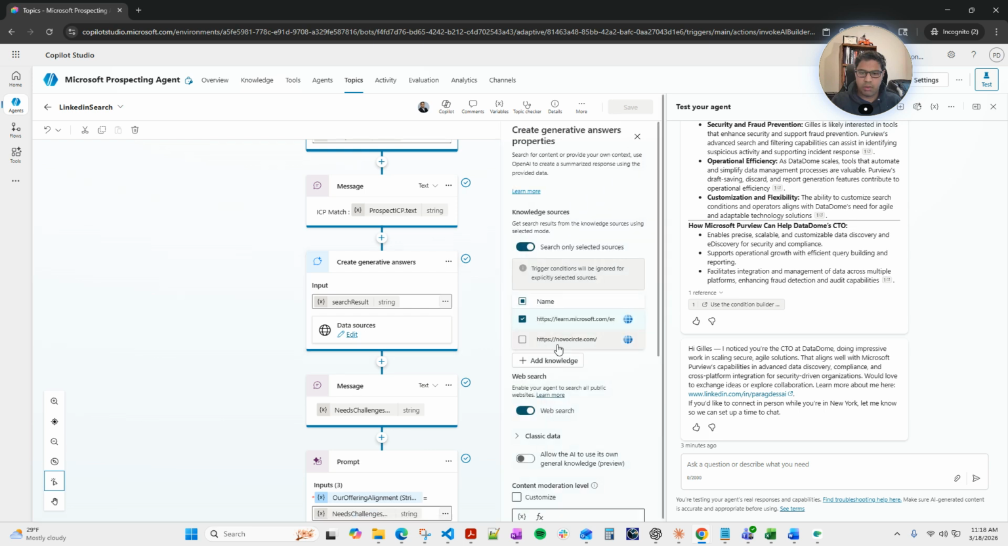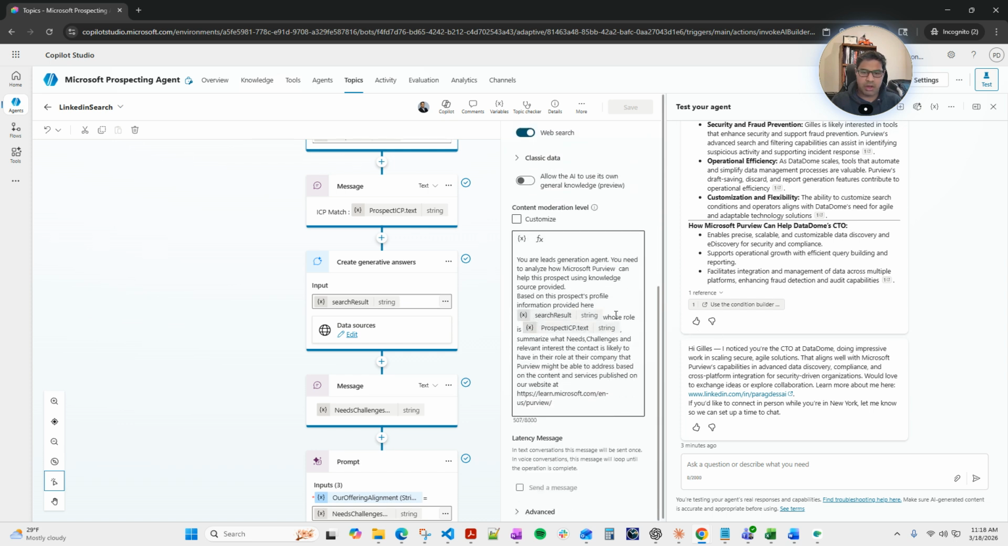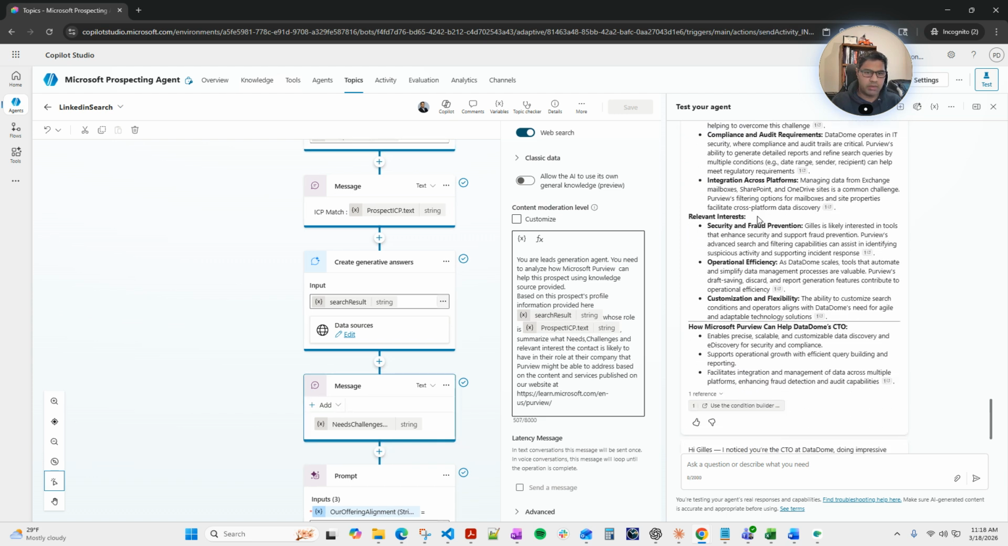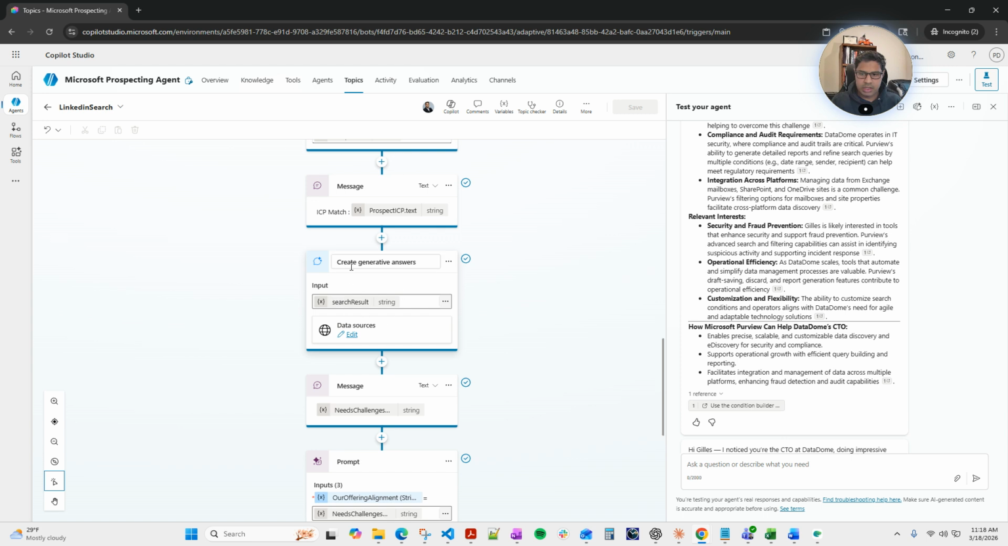And this one, what it's doing is it's looking at our product. So in this case, because I'm trying to sell Microsoft Purview, which is our product, I'm saying, okay, for this prospect, and for this level, how can Purview help them in their role? So that's what is being done here, and this is what is resulting in this part here. So it's identifying the needs, its challenges, relevant interests, and how Microsoft Purview can help this person based on their role. So that's this node here.